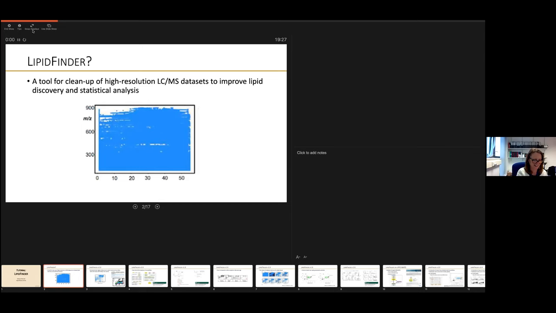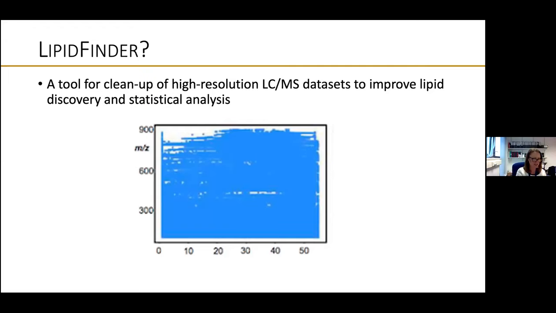So I'm trying to get it so that you can see the right screen. Do you have the full screen? Yes, now it is.